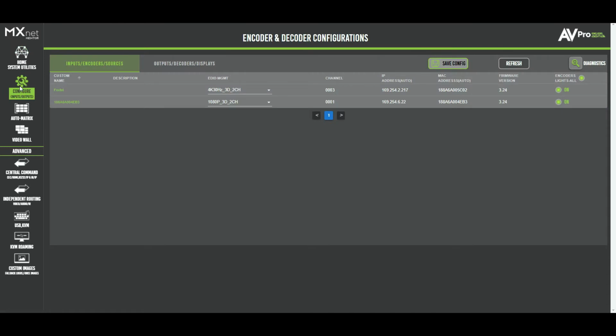Now on this configuration page, as you can notice here by selecting that icon, we have inputs and outputs. As we all know in IP systems, it's an encoder and decoder, all sources and displays. It's very self-explanatory as listed here on this configuration page. Now, configure is essentially it.